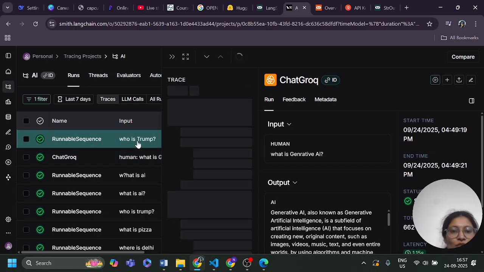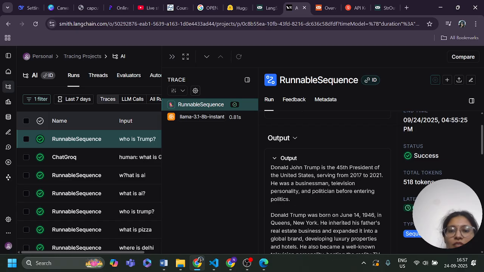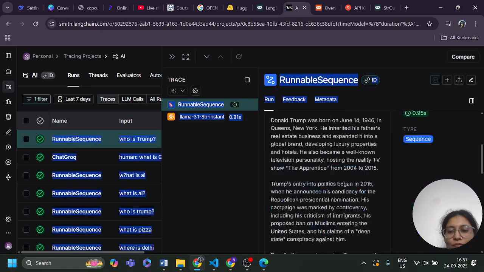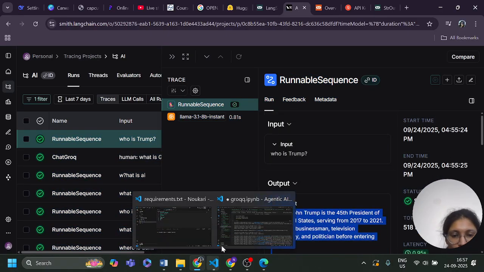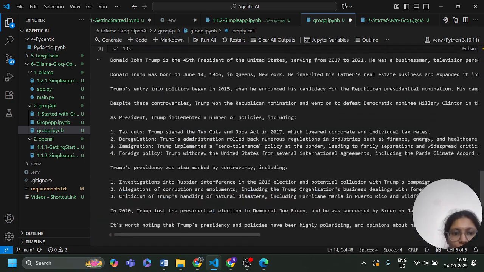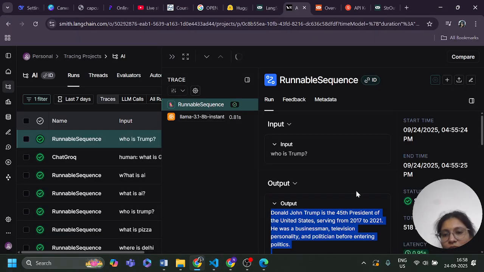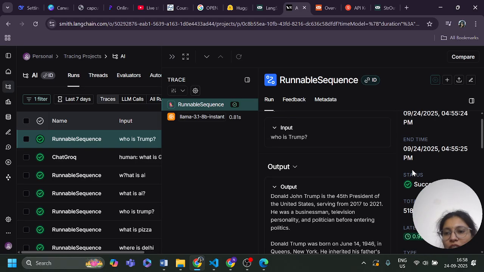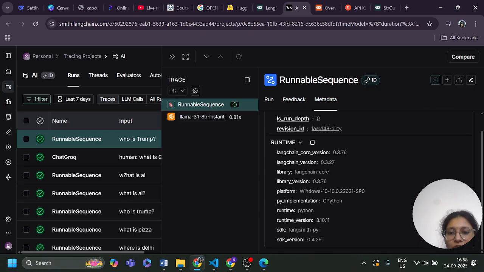After this I asked the question, who is Trump? In the runnable sequence we got the output for who is Trump. So this is the output, and you can match the output from this. You can also see tokens, status success, end time and start time, and metadata. You can check the Python runtime version 3.10. So these are the runtime details.